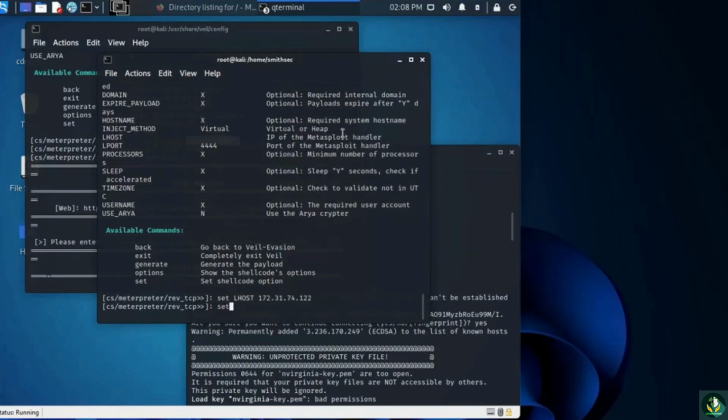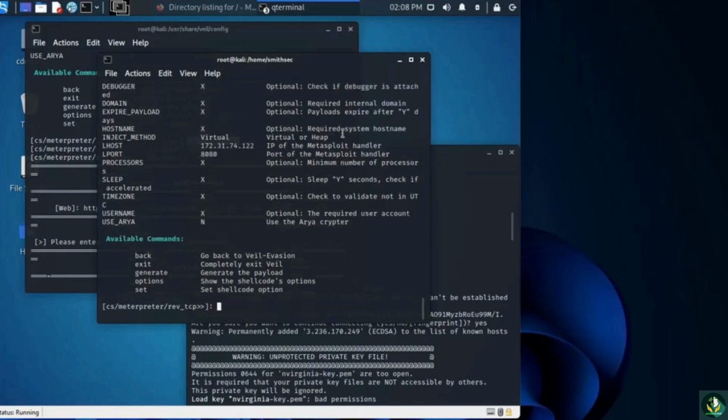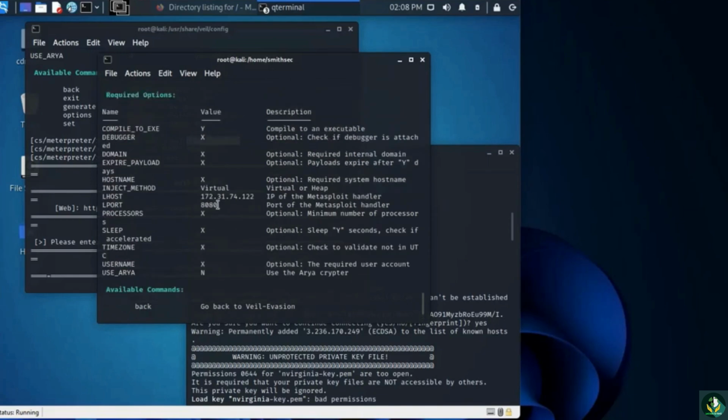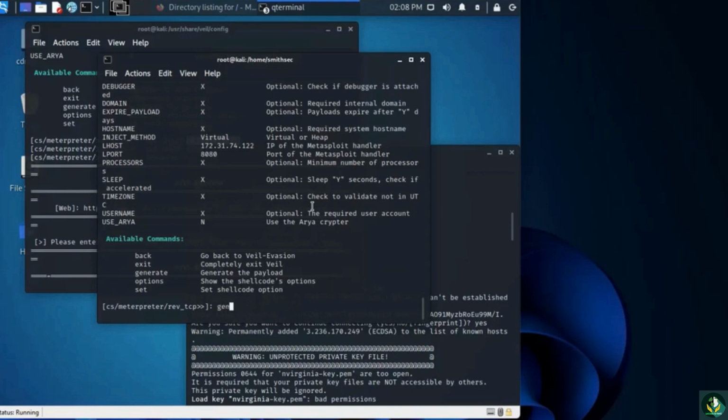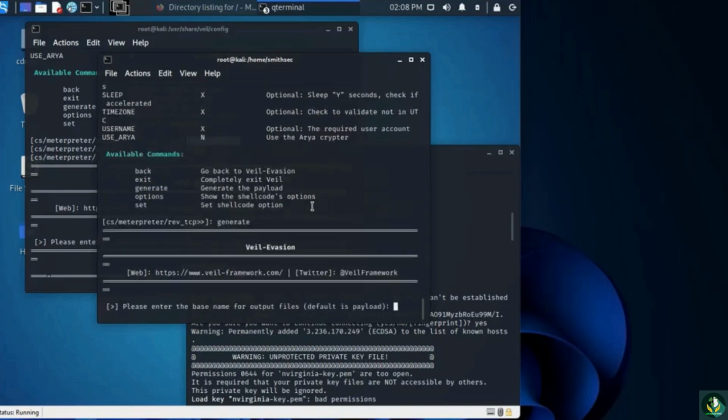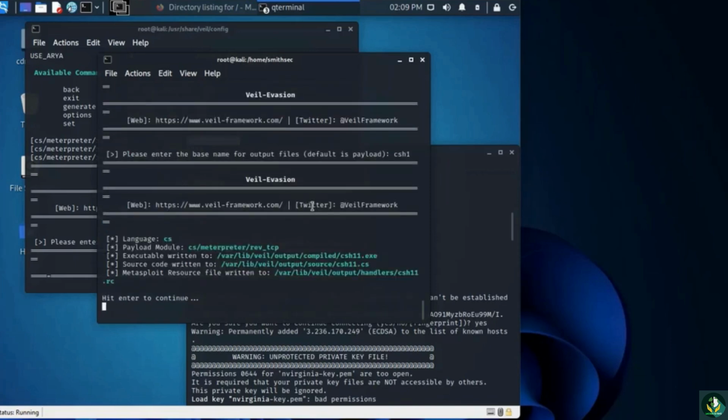So now just paste this localhost and set it in Meterpreter, set the local port 8080, generate a Veil-Evasion payload, and the default is the payload, and we need a base name for the output files.